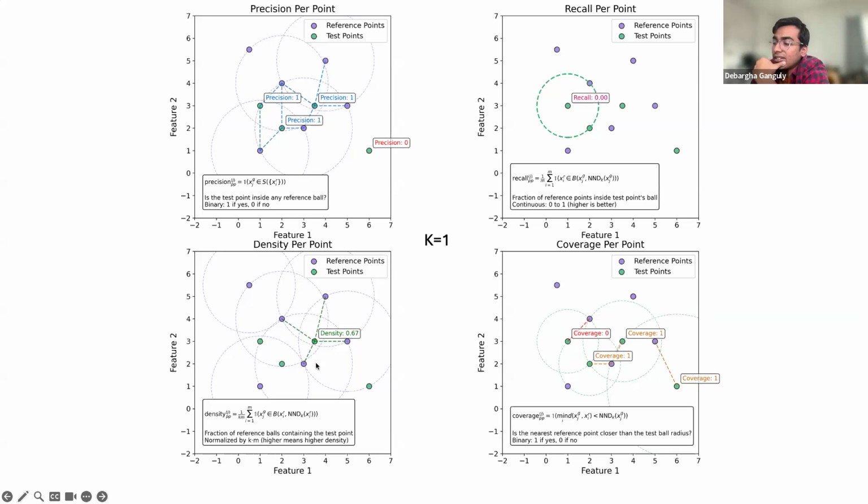The density for this is, there are 1, 2, 3, 4, 5, 6, and 3, 4. So I believe there should be 4 by 6 over here, which is 2 by 3, and therefore a density of 0.67, right? So this point is within 4 of the 6 circles. Therefore, it's 0.67. And then coverage is asking, is the nearest reference point closer than the test point's radius? And then it's 0 over here and 1 for these.